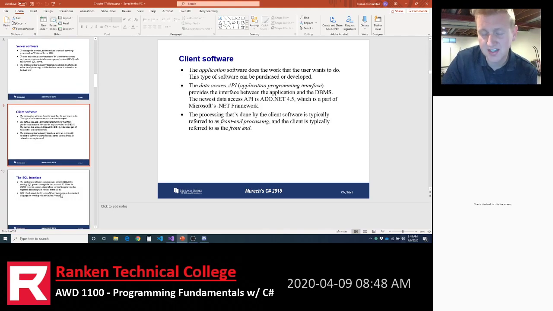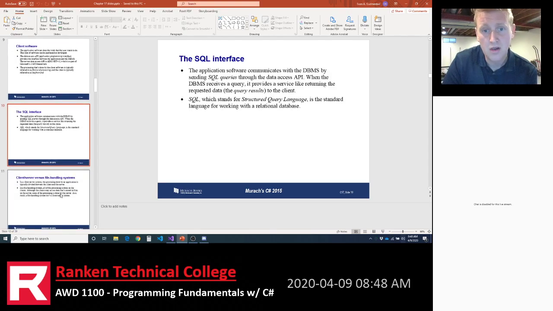Again, your client software is the front end that we've been building all semester. And the way that the client and the server interact is through queries, SQL queries. In the SQL query, again, there are the four common ones. I said the most common is select. So select is going to say, give me all the students in this particular class.